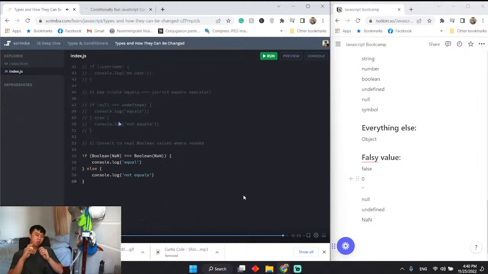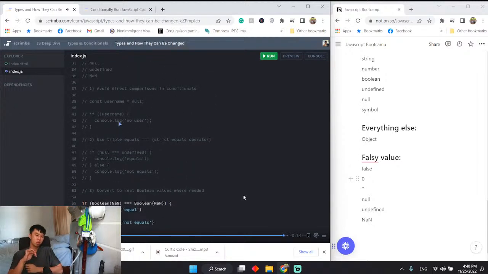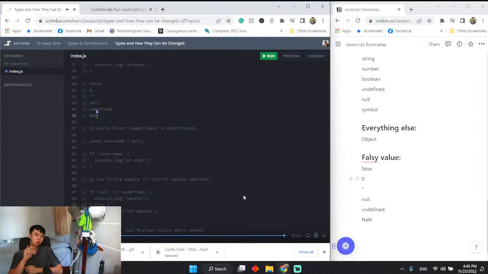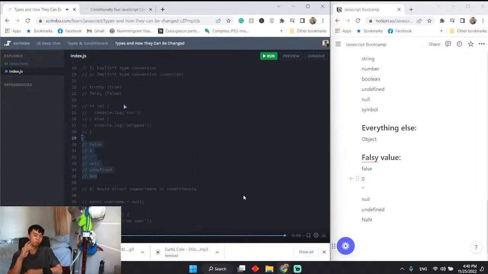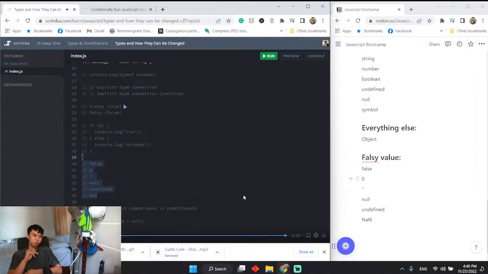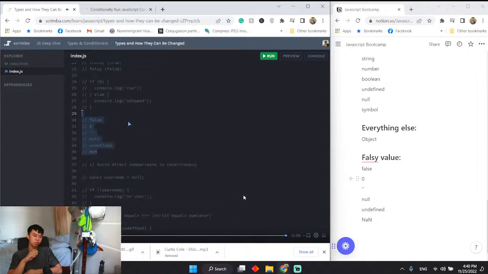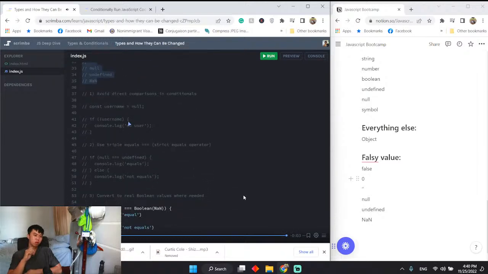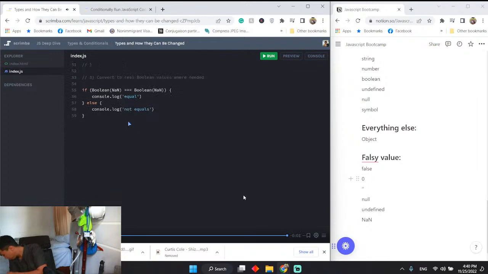So be aware of these 3 tips when it comes to working with falsy values. Make sure to commit these 6 falsy values to memory, and you're always going to have a clear idea of both the outcome of your conditionals as well as how to write them in a predictable and error-free way.